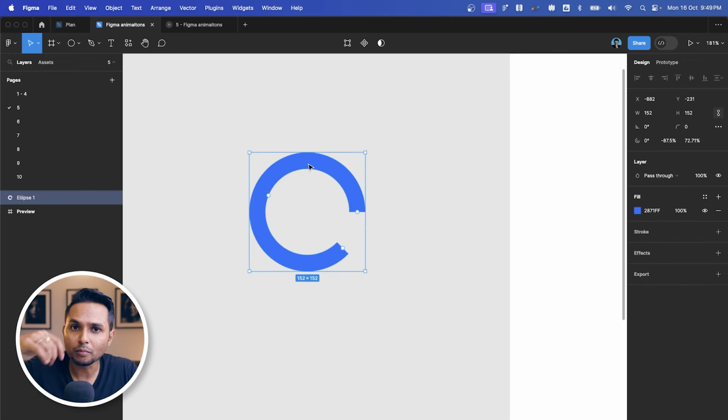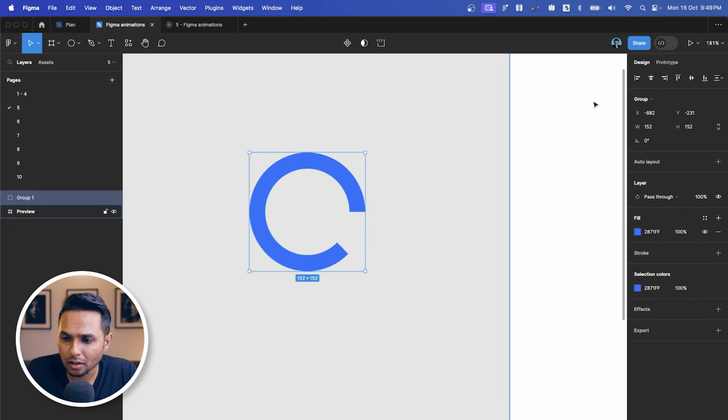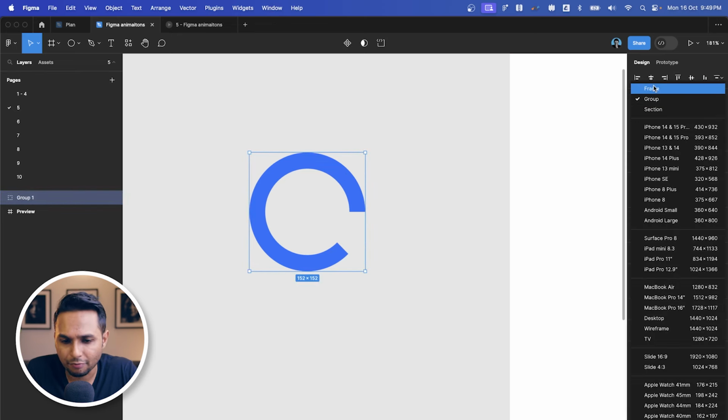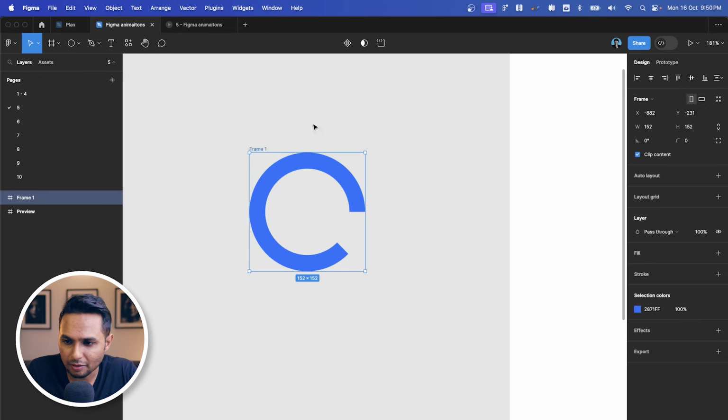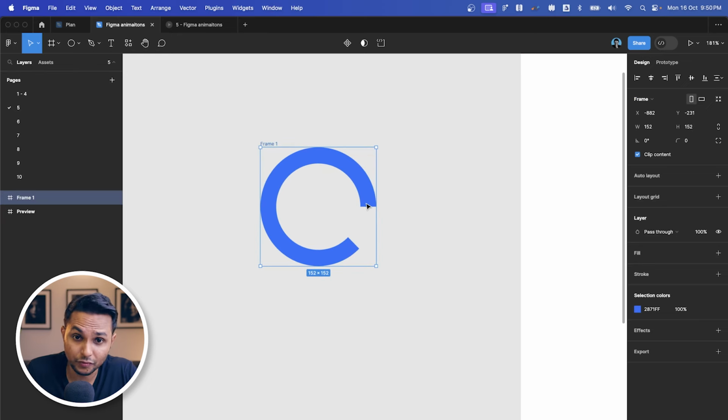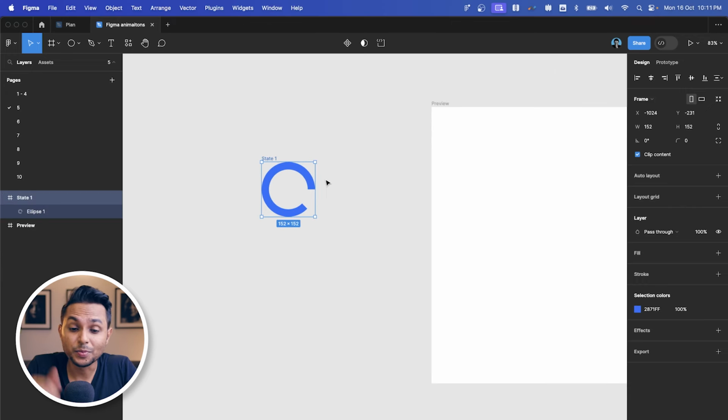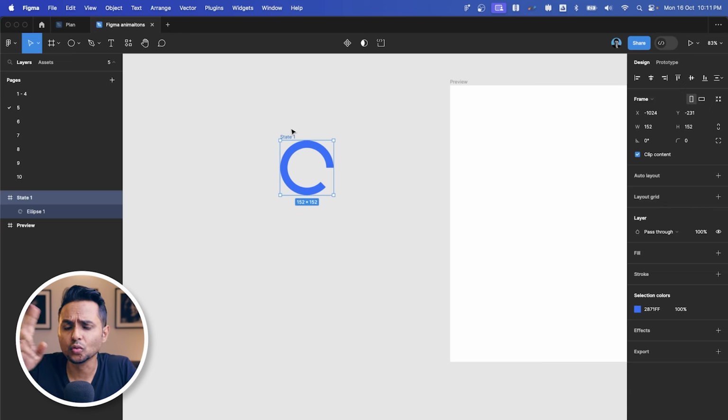And now I'm going to make it a group. So I'll select this and hit Command G out here. And I will make it a frame. Ideally, a group should also work, but I will just make it a frame like this. And here's my frame. The frame is also 152 by 152, just like the circle. And now I'm going to name this state 1. So now we have the spinner, and let's go ahead and make 2 more states to it.